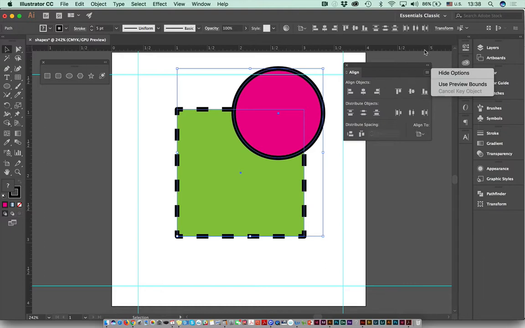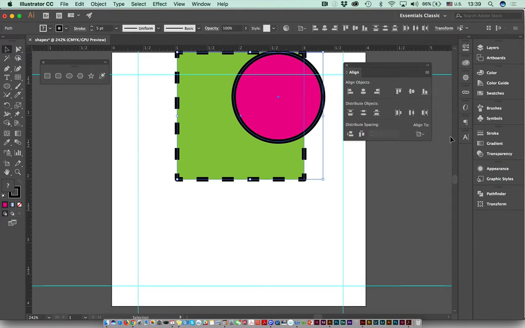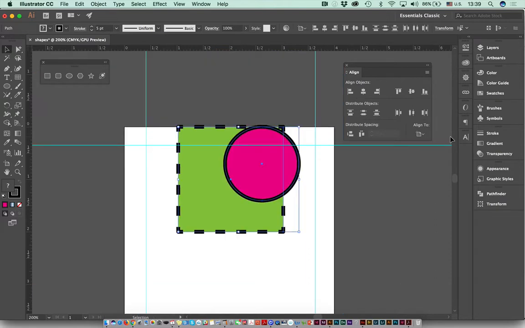And I see all the options for the align panel. And why is it important? Because you see the word align to? It is important what you are aligning the stuff to. If my align to is to the artboard, and then I'm going to the symbol that says vertical align top, look where it's going. It's going to the top of the artboard. Does that make sense? That's not what I want to do.